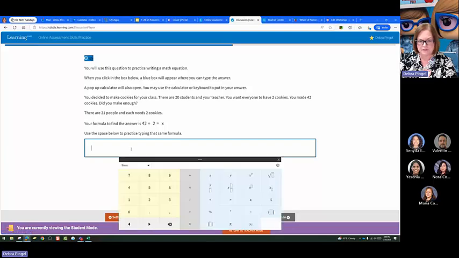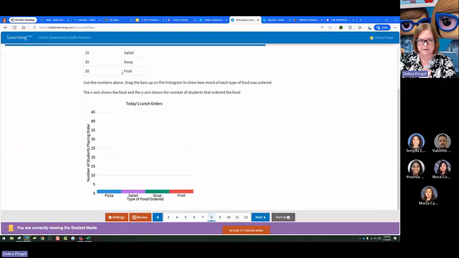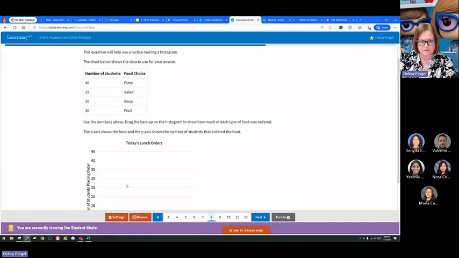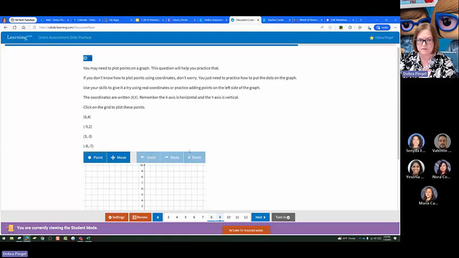This one shows how, when they click here to do their answer, the calculator pops up. Here is a histogram. So here they have the data in the table. So the pizza is 40, and it just shows them how to drag the little fields. So it's giving them some practice. And like I said, I don't know if it's identical to what they're seeing on the STAAR, but it's going to be similar, and it's going to help them navigate the computer, even not for the testing, but also in life, learning how to use some of these skills.